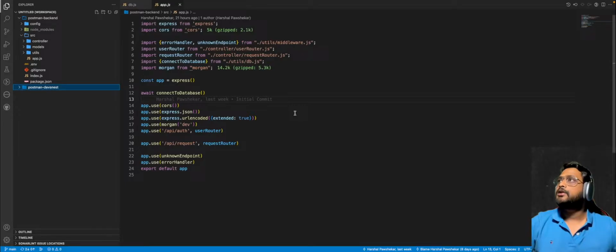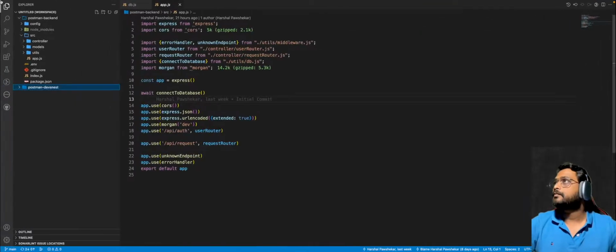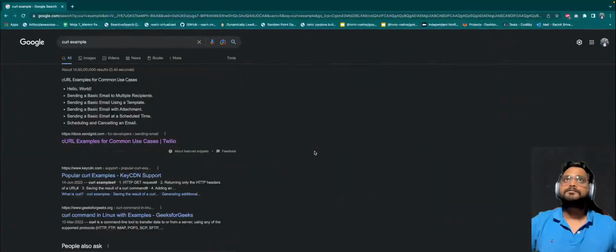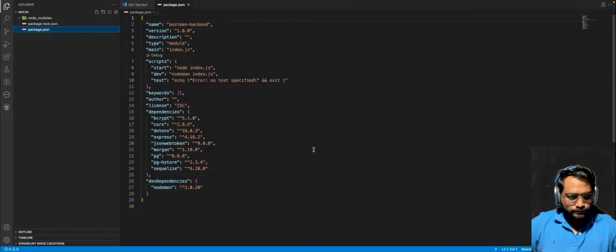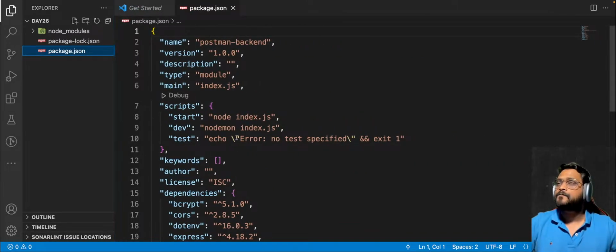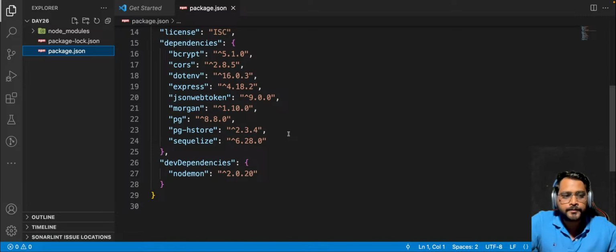Now let's get to our backend. Let me just close this. These are the packages that we are going to use. First of all, we are going to need an authorization to let users save all the requests that they are making.